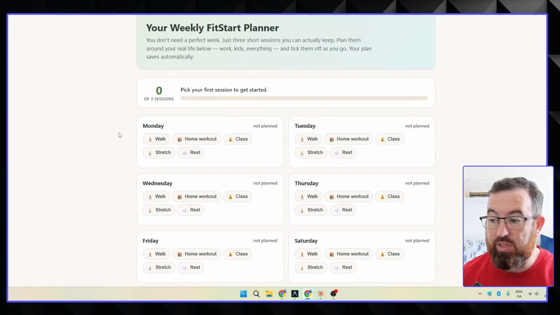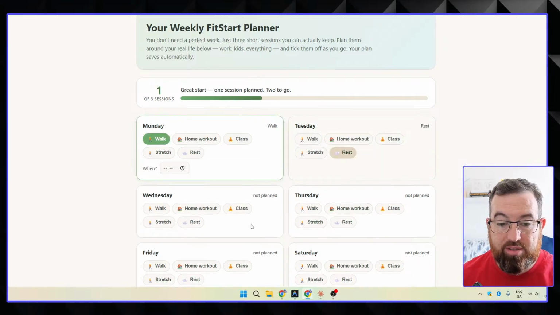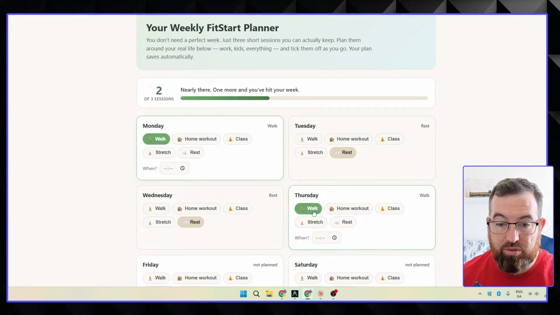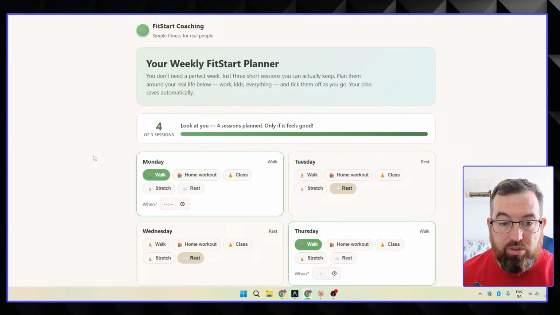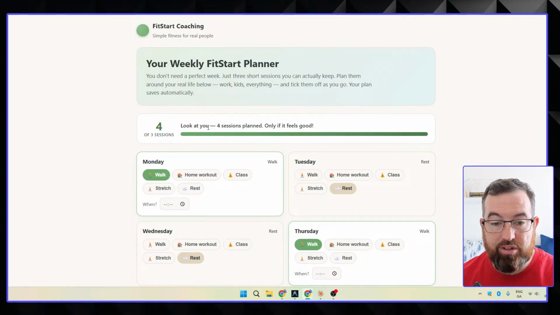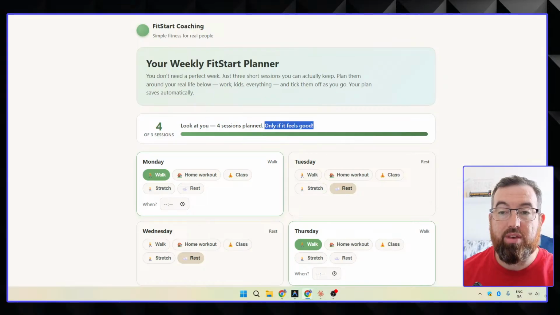So you can decide, right, let's go 3 days, 3 sessions we have to work at. So we can go walking, we can rest again. We can decide we're going to do a little walk again, home workout, class session, and a rest. So in total, that's 4 of our 3 sessions. Look at you, 4 sessions planned. Only if it feels good. Again, the key thing is you're not working too hard. So this is giving you an idea of what you can do.